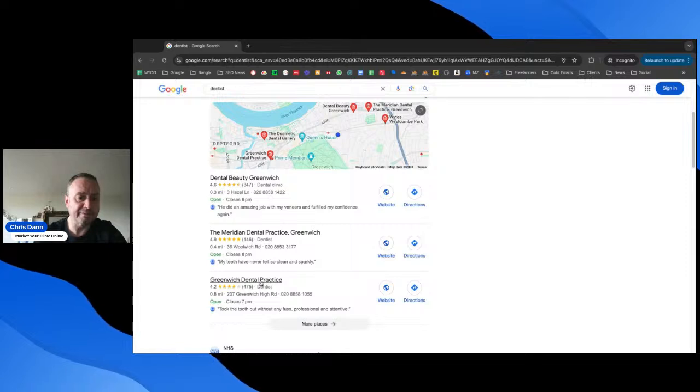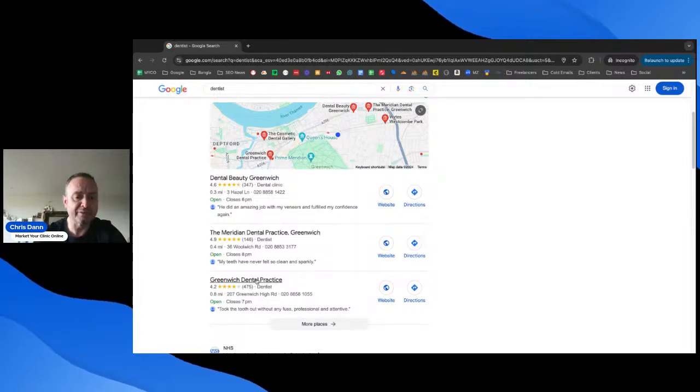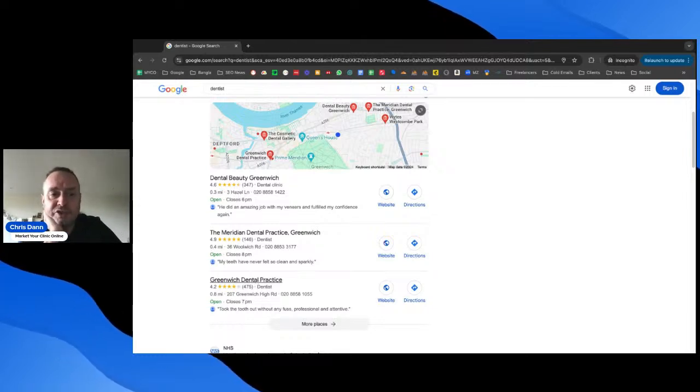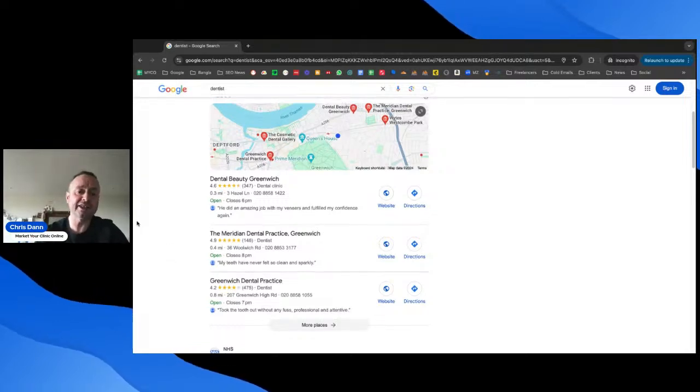This is a different one, isn't it? The Meridian Dental Practice, this was Greenwich Dental Health before, now I'm getting Greenwich Dental Practice. So the important thing is you can see that the results have changed. When I go from dentist near me to dentist, I'm getting different results.